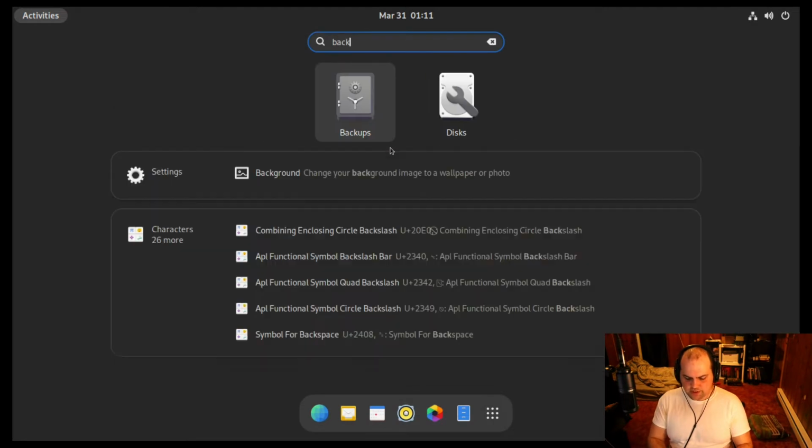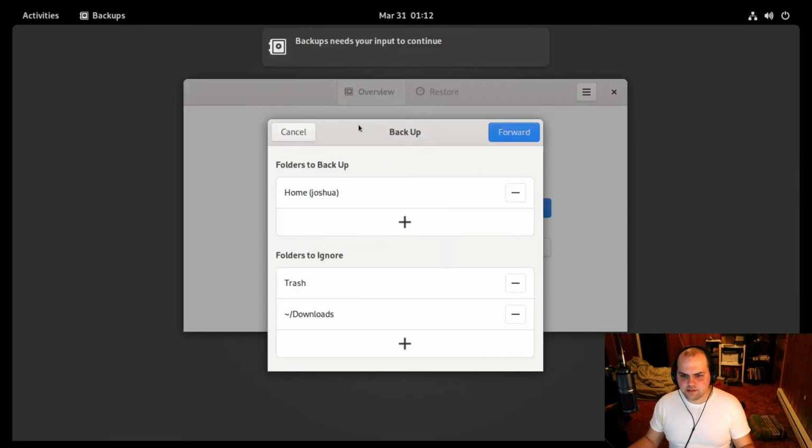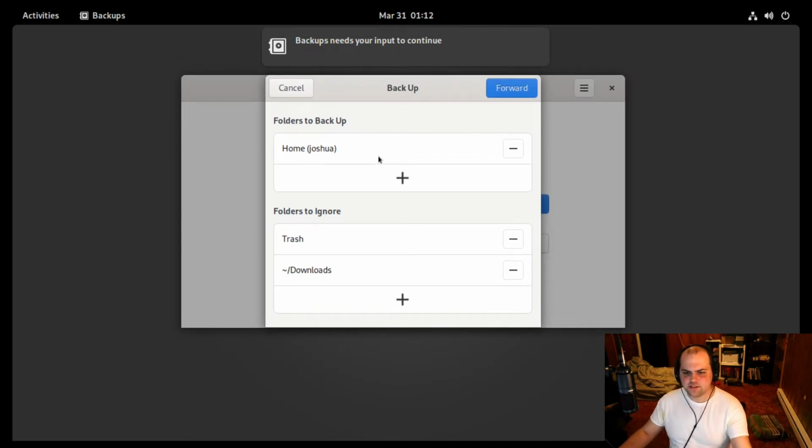Now, let's just look at the application here, Backups itself. And when you first launch it, it's going to bring you up to this screen. It's going to ask you to either create or restore. Let's just go and create a backup. And after we hit enter, it's going to ask us two things: folders to back up, folders to ignore. You can't call specific files with DejaDupe, you call folders.